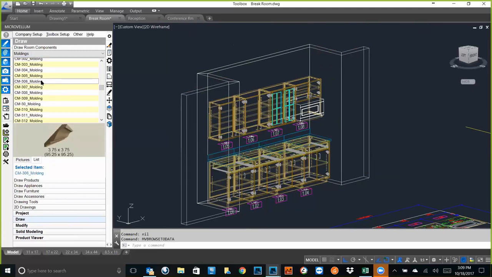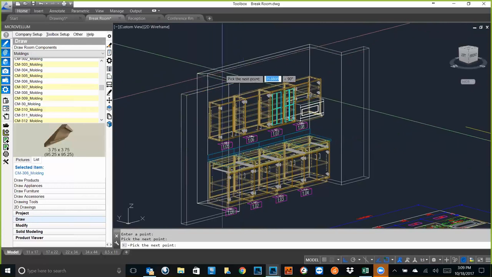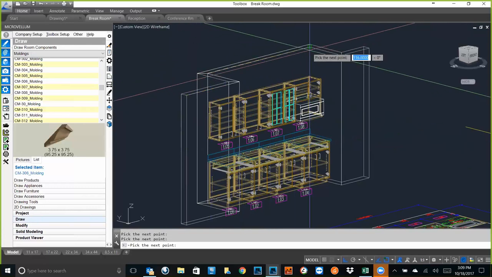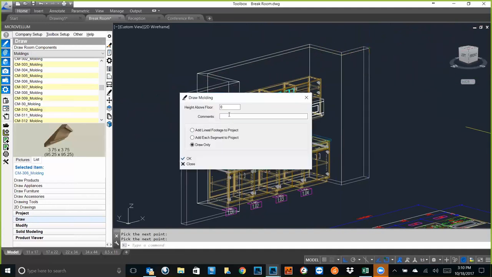If I just grab this one, for example, and say pick points to draw molding, I can just pick points. This is one way; there's actually another. I'm just going to pick those points, and I can say above the floor, let's go 96 inches. I can make this add linear footage to the project, and it'll give me total linear footage for each type of molding. Or I can do each segment.